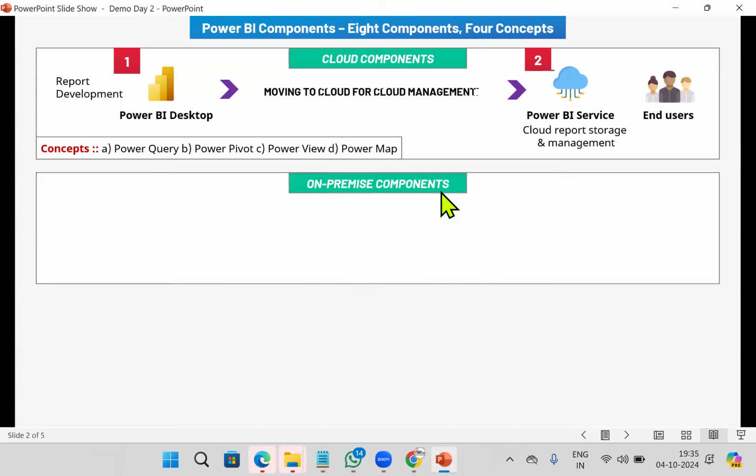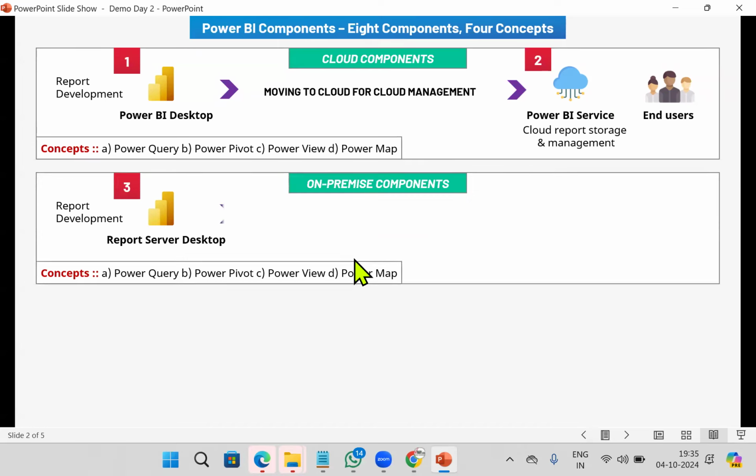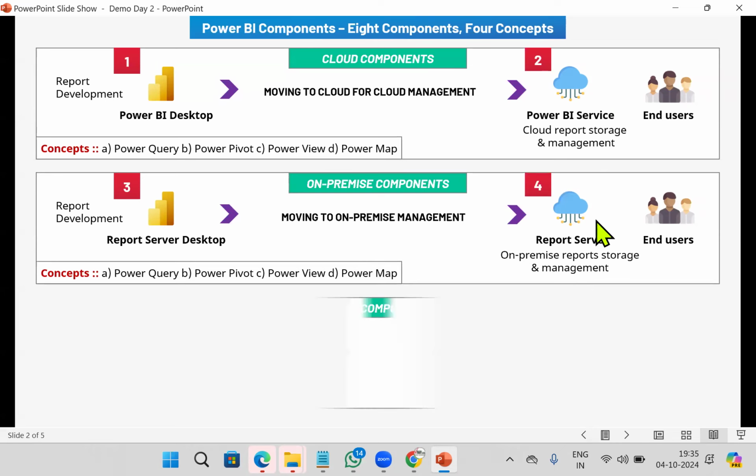Similarly, on-premises: report development in Report Server Desktop, and we will move to the local server, and then customers will come into the picture. So cloud level, this is the process. On-premises level, this is the process.